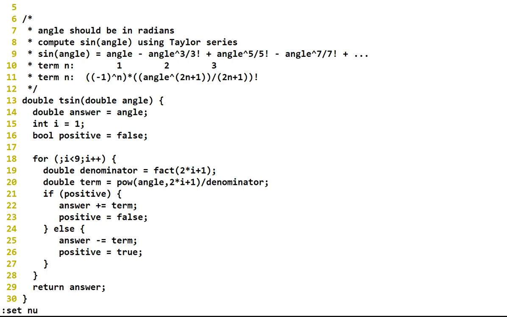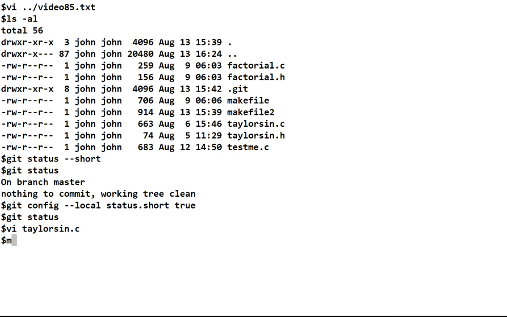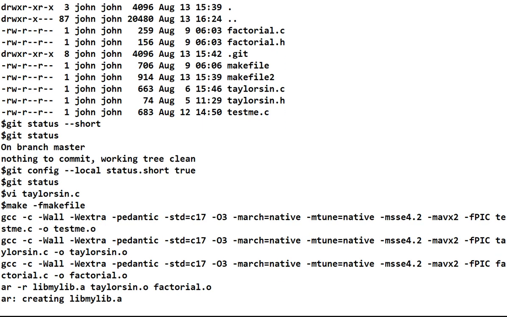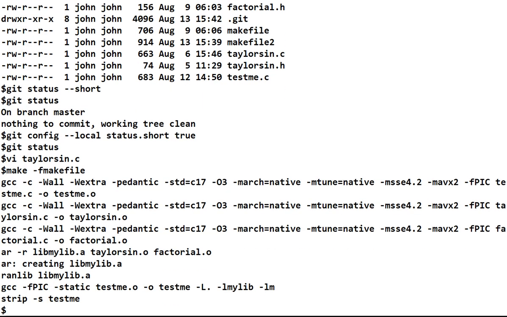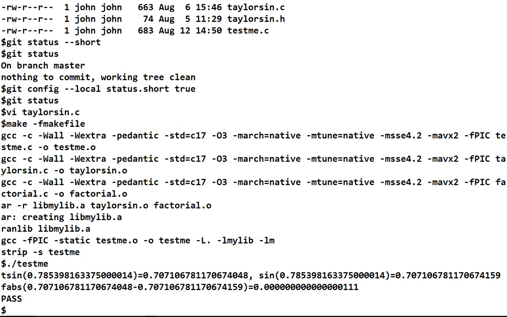Okay, we've made some significant changes. Let's do a make and test it. So we'll do a make -f, and we'll choose our makefile. And you can see it takes a minute, but here's test_me passes.